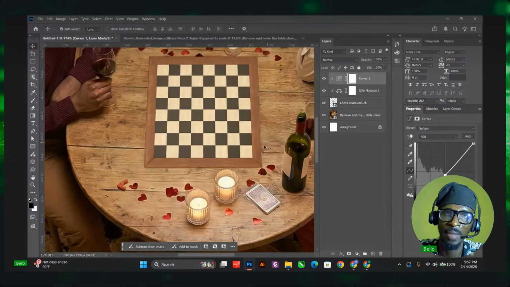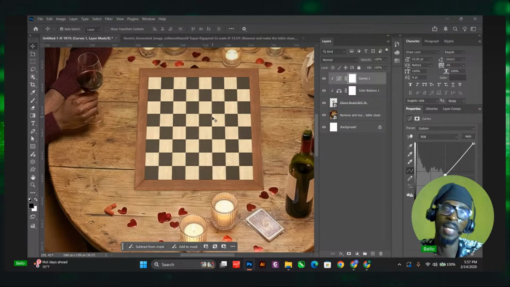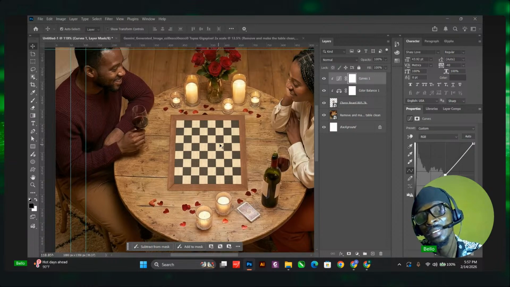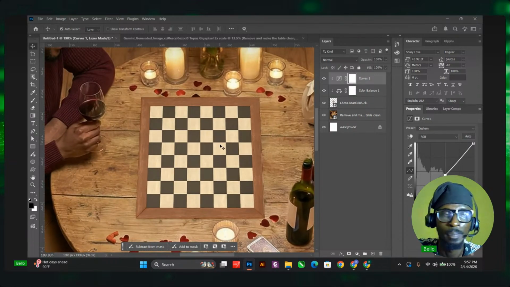So now that we have this here, the next thing I want to do is, because we are not doing chess, they are not playing chess, they are playing tic-tac-toe, the one we call X and O here in Nigeria. So that's the kind of game they are playing. And this is not a tic-tac-toe board, so I need to create that board for them. So the next thing I'll be doing here is to bring in a shape and draw.